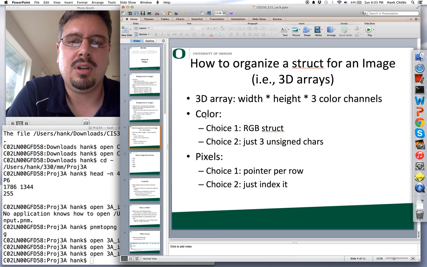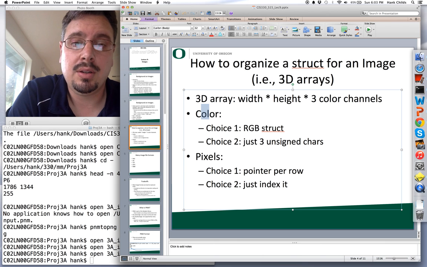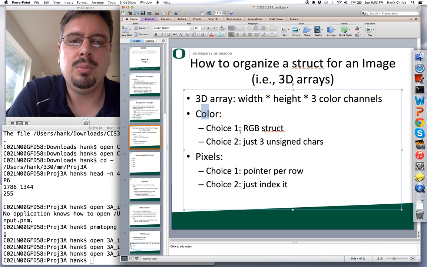One decision point is on how you want to represent a color, and one idea is that you could have an RGB struct, and then you can have a two-dimensional array of RGB structs. Another idea is that you could have just three unsigned chars, and then you could have a three-dimensional array corresponding to those three unsigned chars.